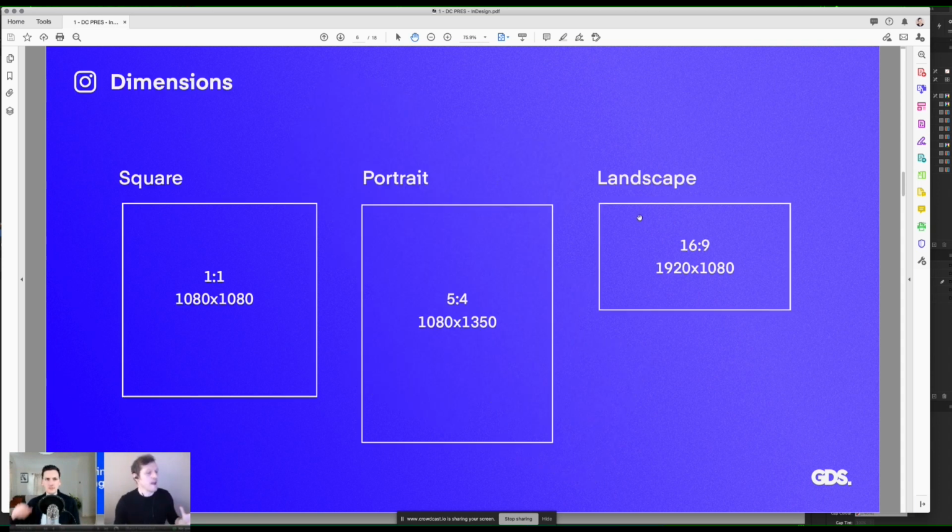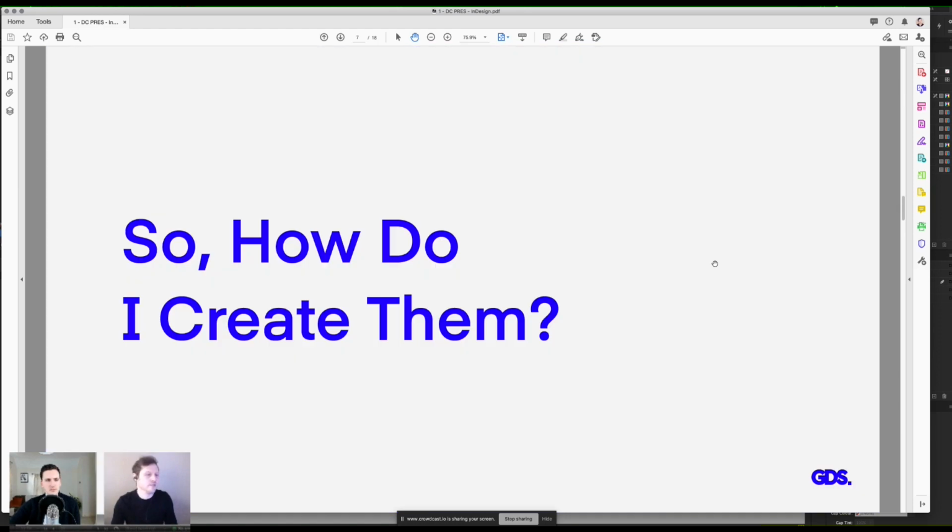Now, in Instagram, you've currently got three main canvas sizes to work with. You can work with the square, which is quite popular, the portrait, or the landscape. It's up to you which canvas size you go with; there's no right or wrong way. It's whatever works for you. I personally go with the portrait because I think it gives me a little bit more space to work with, because my posts tend to communicate quite a bit of information.